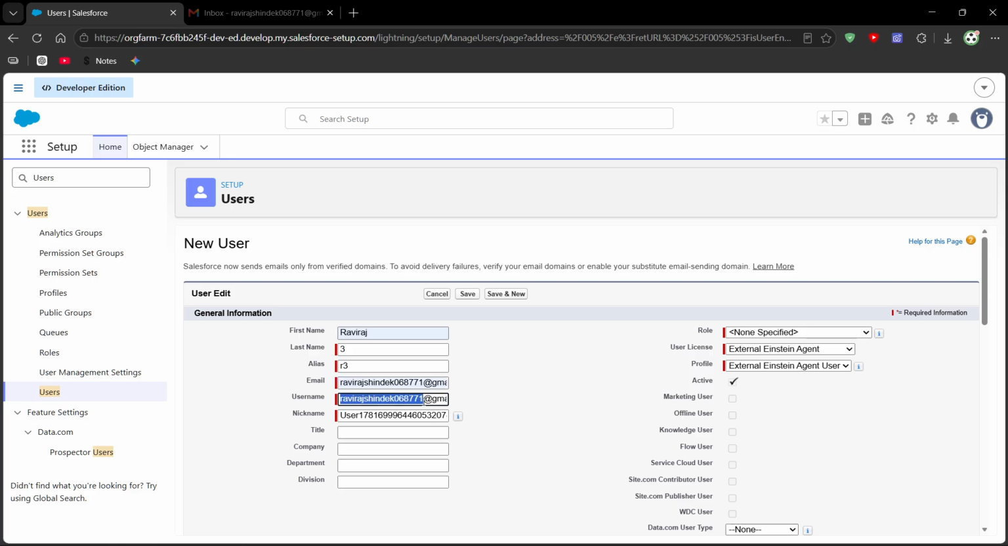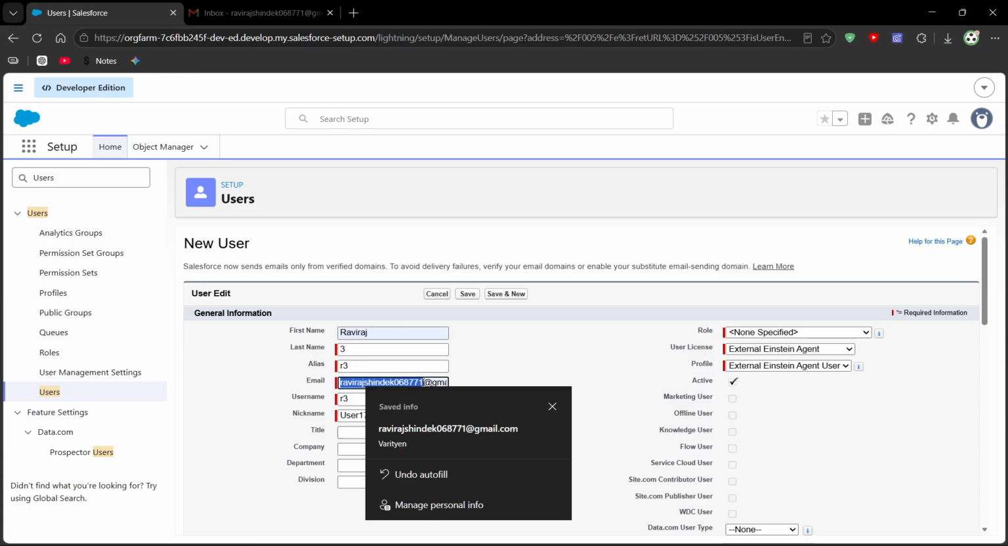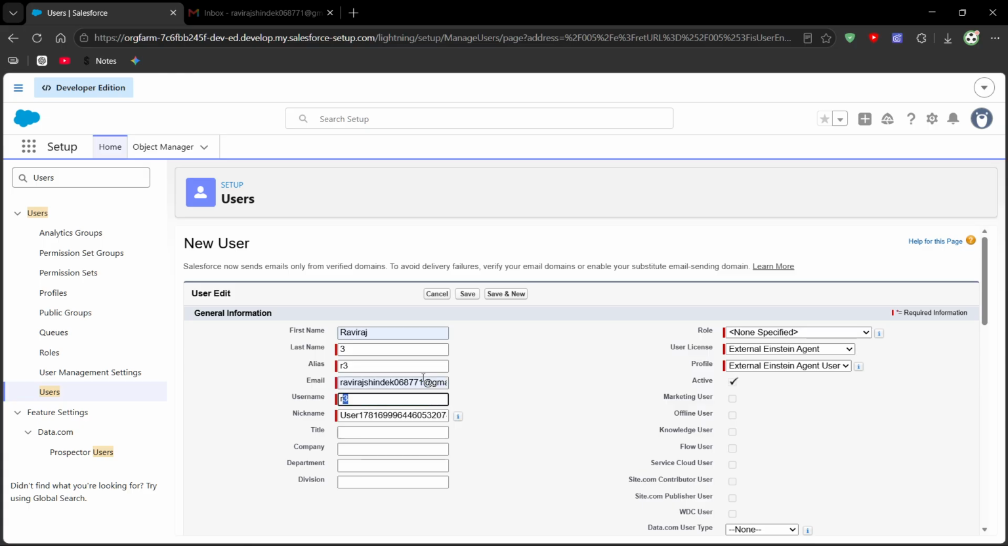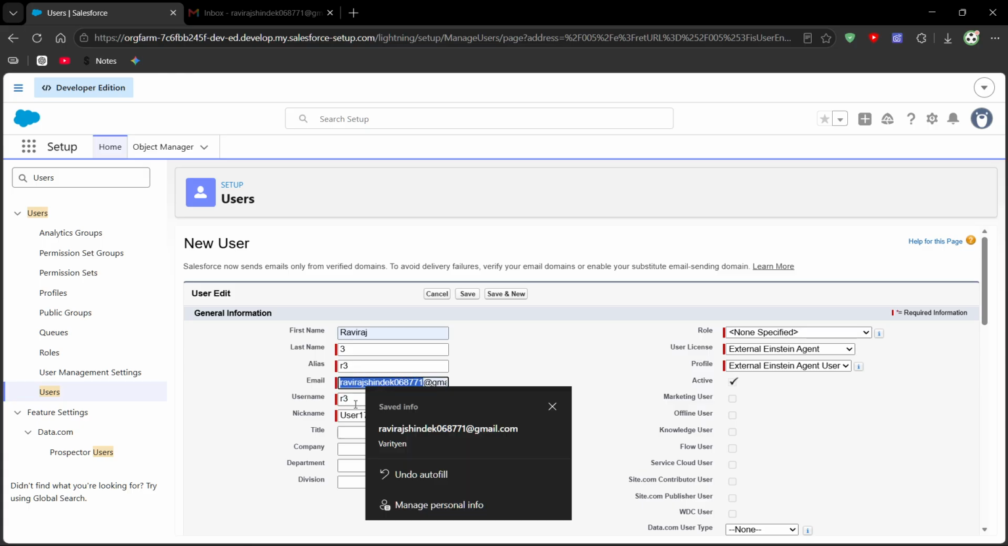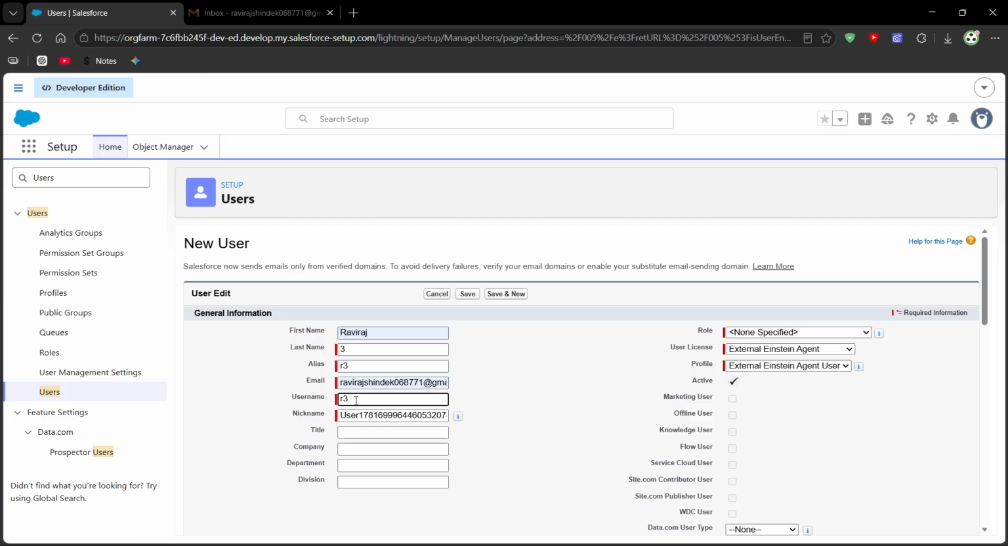After that, just make sure that the username should be R3. The username should be the email as it is. I already have a user with this email, so that's why I'm not going to put this in. But the username should be in email format. Then after the email, there should be, sorry, your organization name, variten.com.